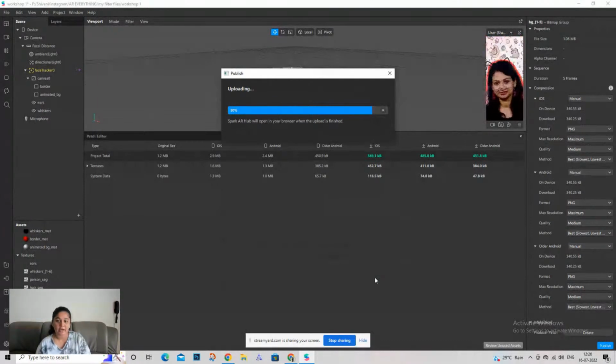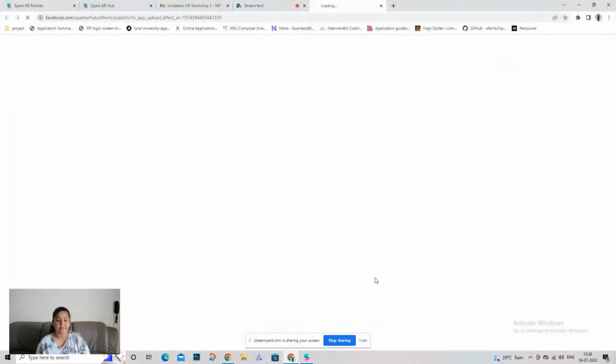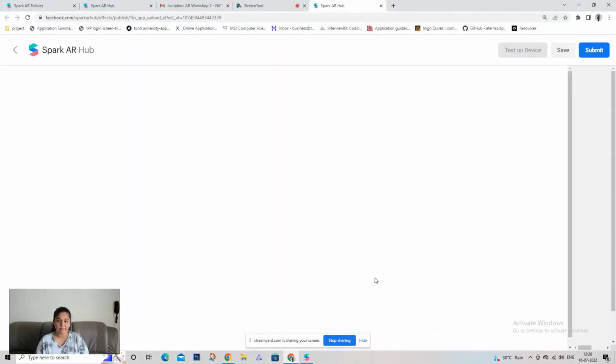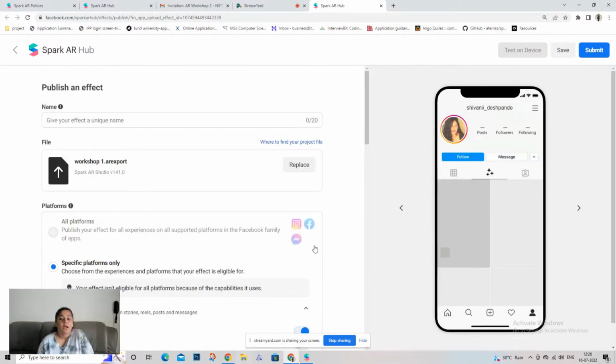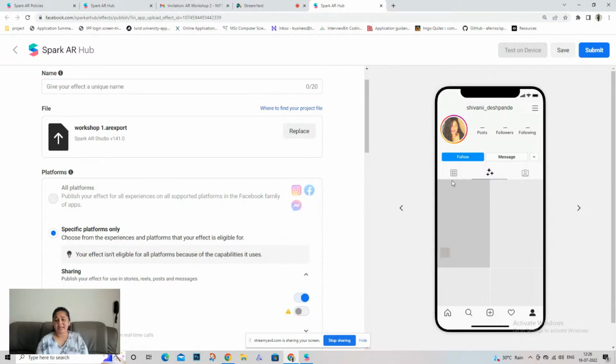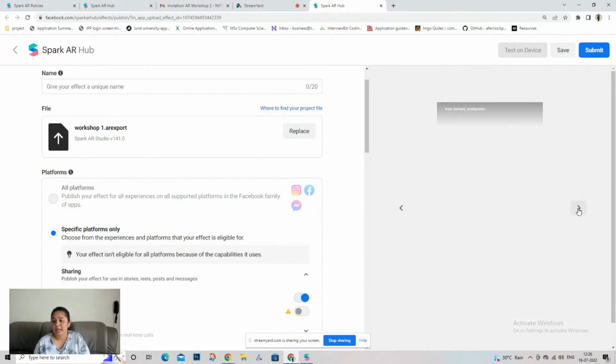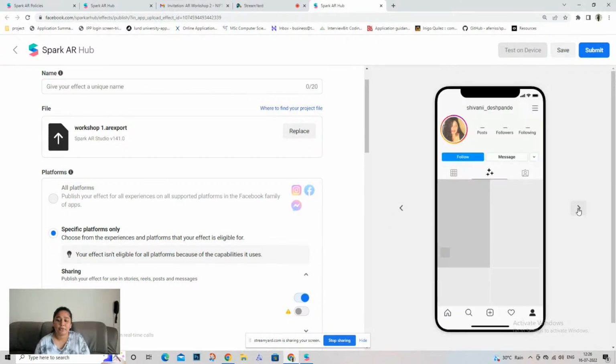To log into Spark AR Hub, you need to use your Facebook account, and your Instagram should be connected to your Facebook account so that it can detect your profile, and then the effect will be visible on your profile itself. So this is how it will look. You can see on the right, this is a simulator. Again, this will show how the effect is going to look on my profile.